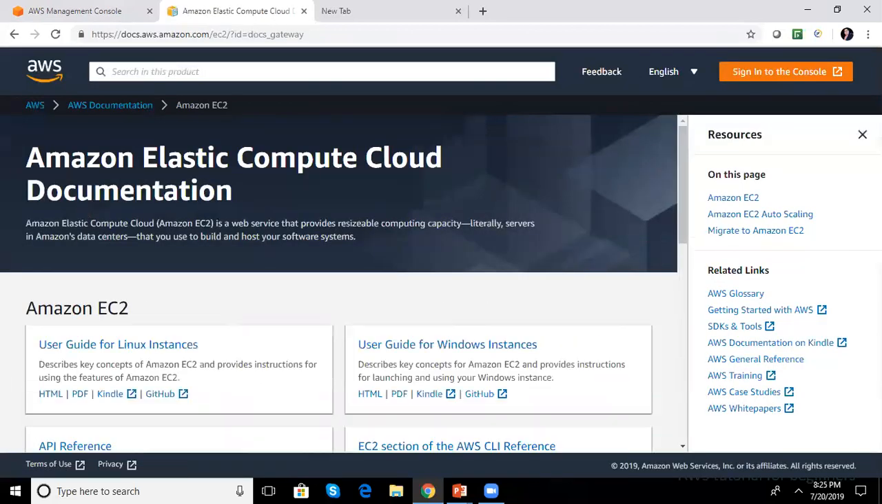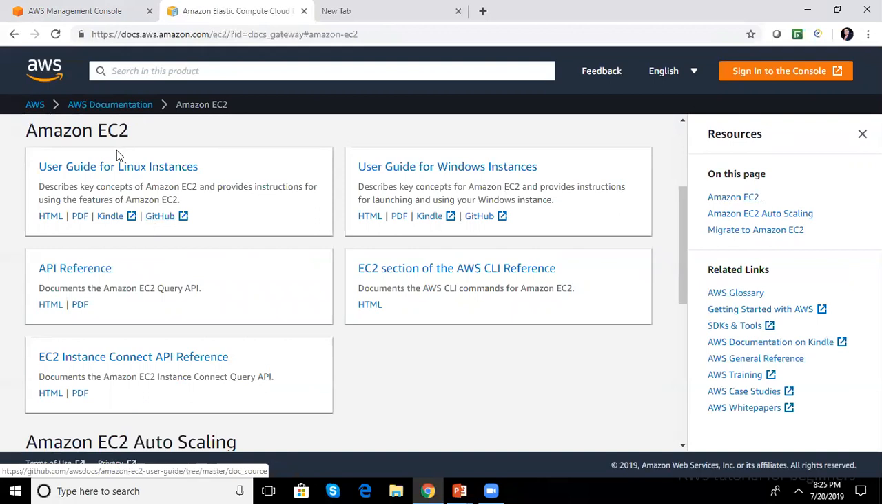So let's go to Amazon EC2. If you want to get started with AWS and Amazon EC2, let's go to the EC2 page. User guides, API, EC2 instance connection API, user guide for Windows instances.